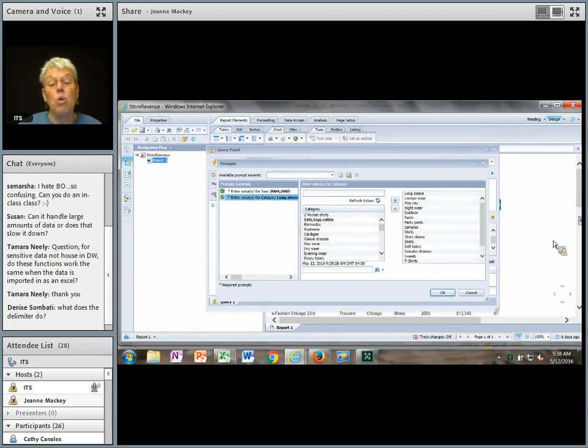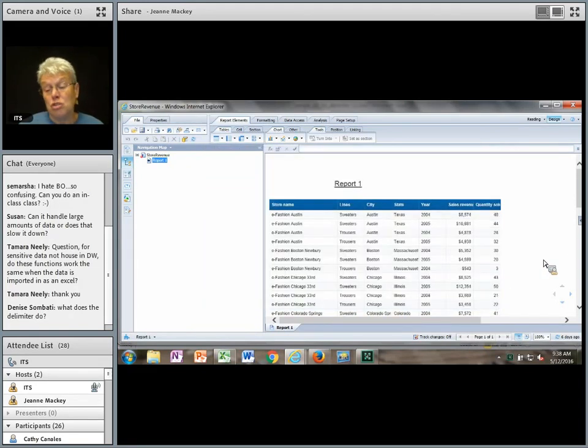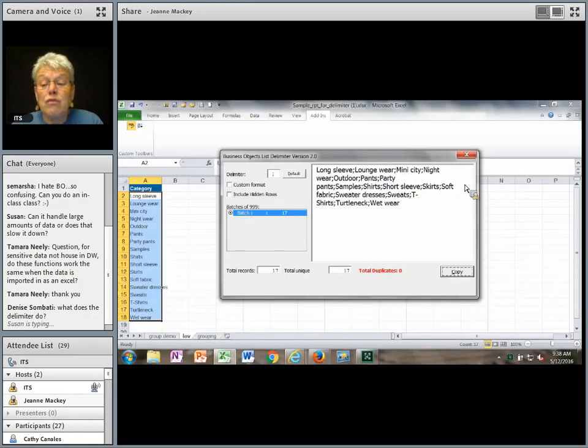It adds that whole list, and I click OK, and everything's groovy. So that's a real handy feature. In some cases, you might find that creating a subquery does the same thing, but that's a little more advanced.